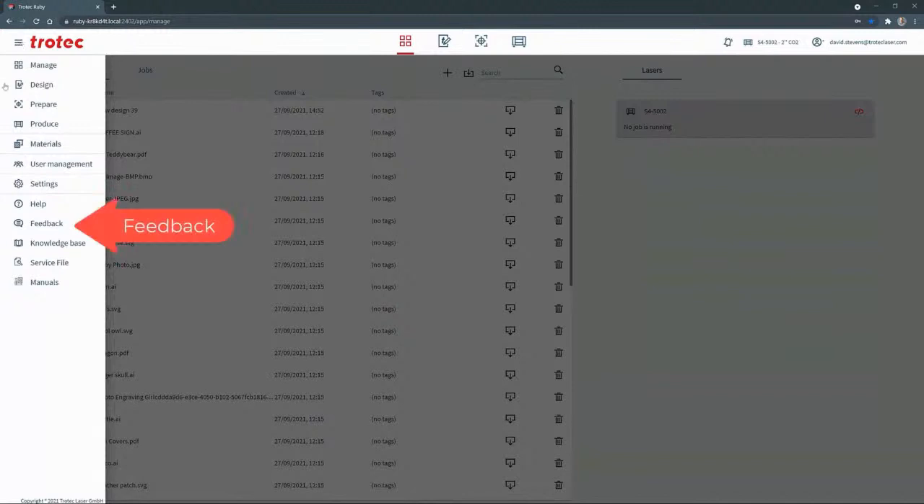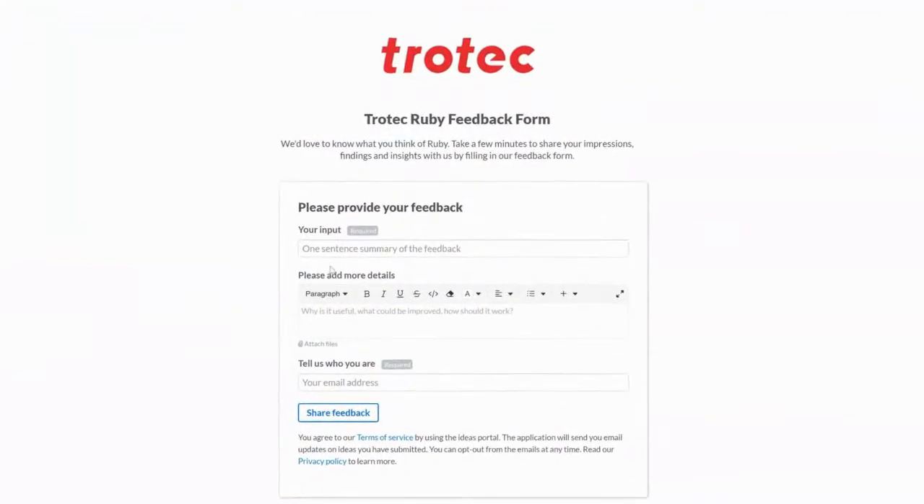Now, the ability also to go to feedback. If you have any questions or concerns, there's a Trotec feedback form here. This is going to give you the ability to launch, not necessarily questions, but feedback on things that you may want in Ruby. Ruby is going to continuously evolve and grow, and if you share your feedback as an operator or a person that is running lasers, you have insights that may exceed what we have anticipated.